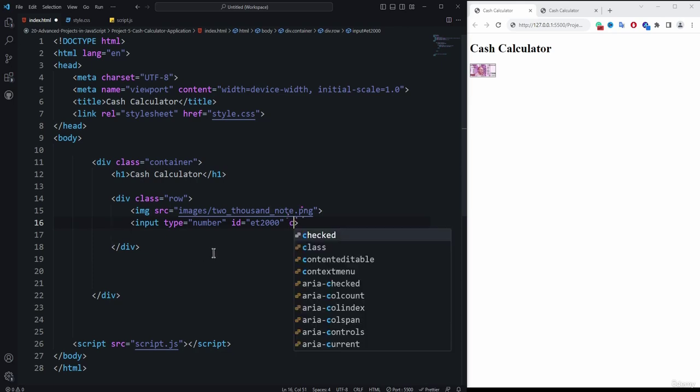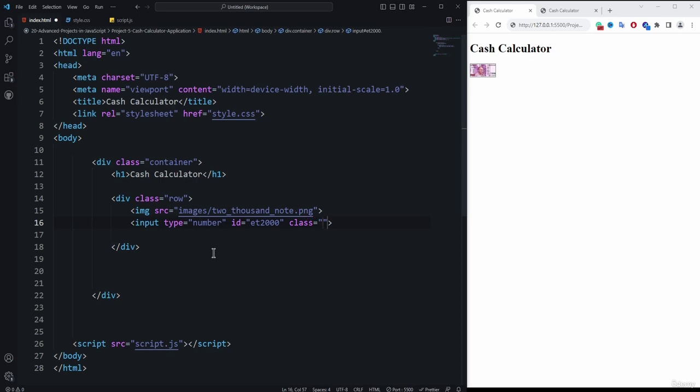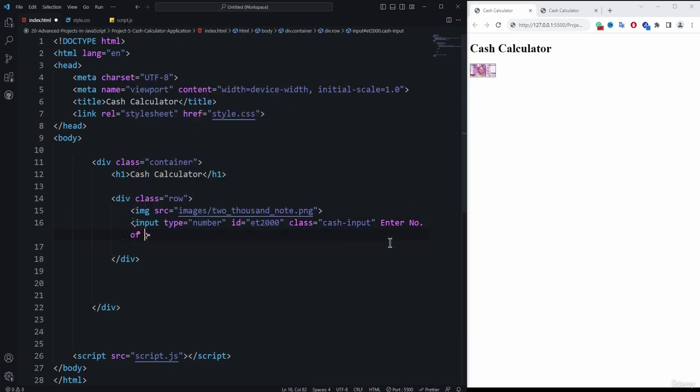After that we need to apply the class so that we can use it to style it. So here we need to add the cache input, and then we need to provide the placeholder text. I'm going to click on View, and here we need to click on Word Wrap. Here you can see everything is in just one viewport of Visual Studio Code. Here we need to add the text: enter number of rupees 2000 notes. Right now you aren't able to see the placeholder text because I didn't specify the placeholder as an attribute.